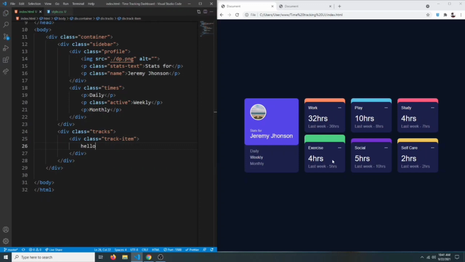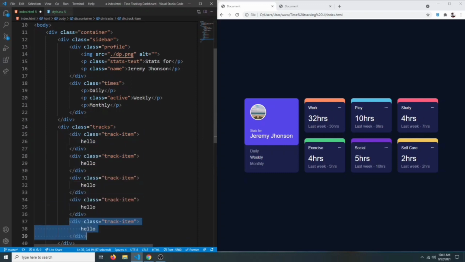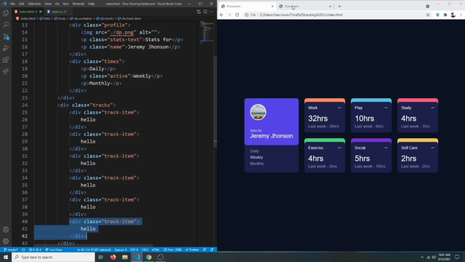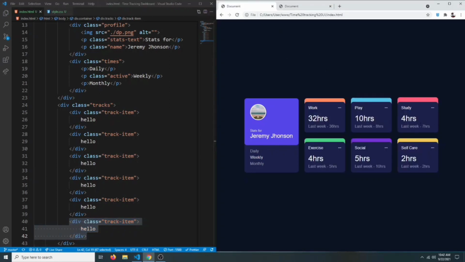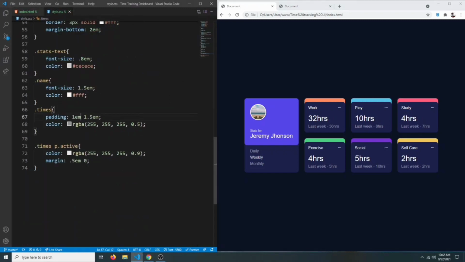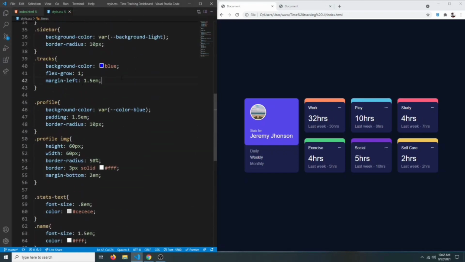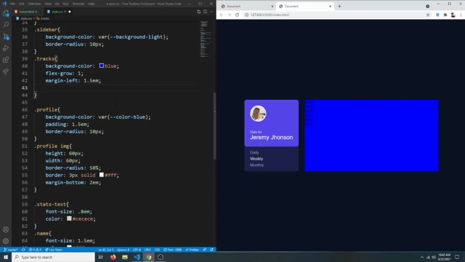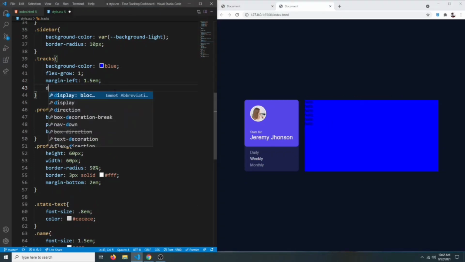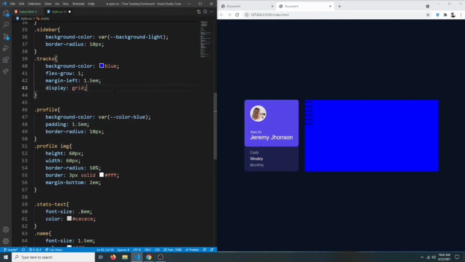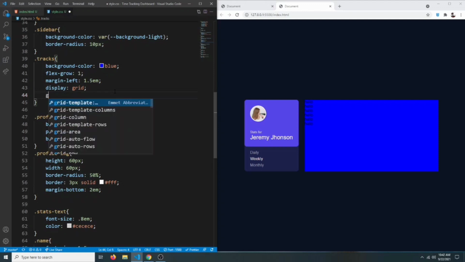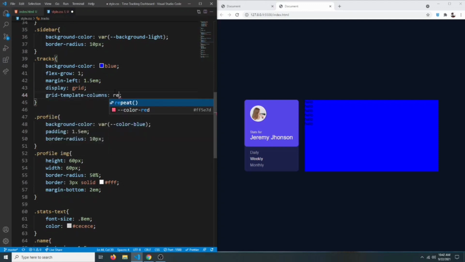And we have 1 2 3 4 5 6 of them, so let's copy it 5 more times. So 1 2 3 4 5, and we have this. Now we want them to be a 3 by 2 grid, so our tracks should have a display of grid, and we're going to say grid template columns to be repeat 3 and 1 fr.